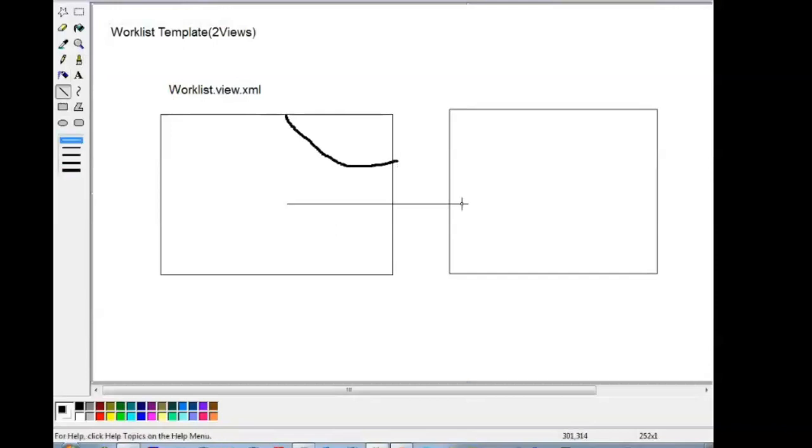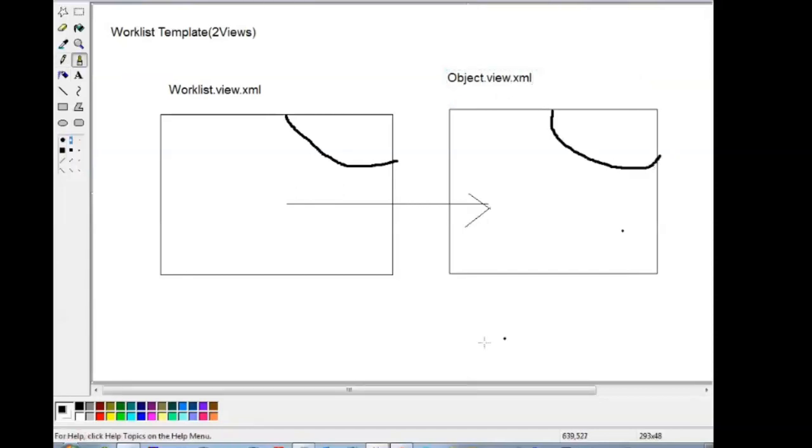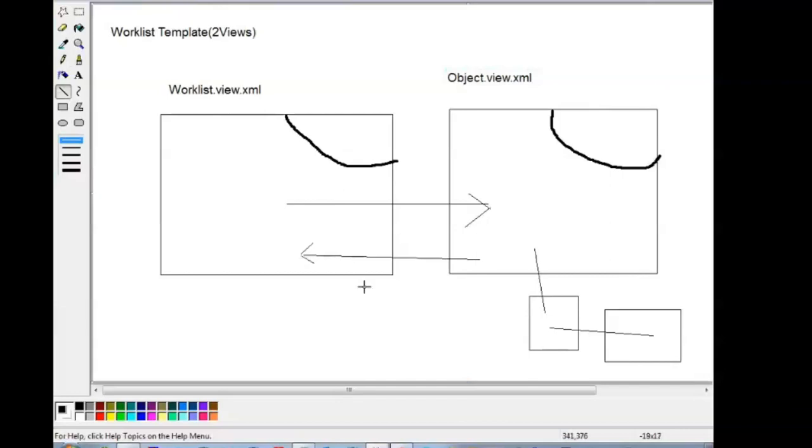And a navigation will be there to the next view. That second view is called the object view. That means we have object.view.xml and its corresponding controller. On top of this, we can build n number of views and have navigation between them as well. By default, navigation is provided between the two views internally with the concept of routing.